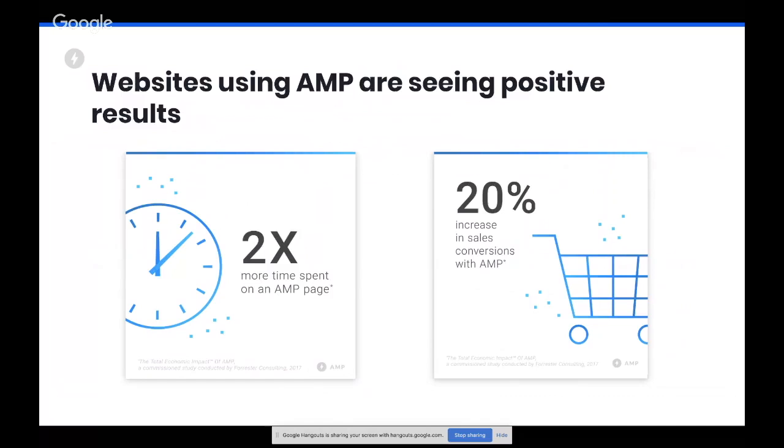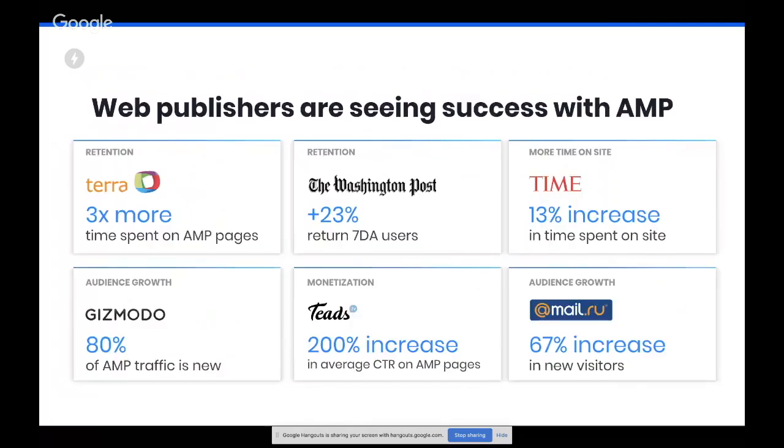Another small detail here is sites also saw around a 10% year-over-year increase in traffic on their AMP pages. For the full results of the study, you can search the Total Economic Impact of AMP on Google, and you'll find the complete study there for your own resources. A lot of web publishers are seeing success with AMP, and here are some well-known names in the industry who have tried AMP and have seen an uplift in the respective key performance indicators.